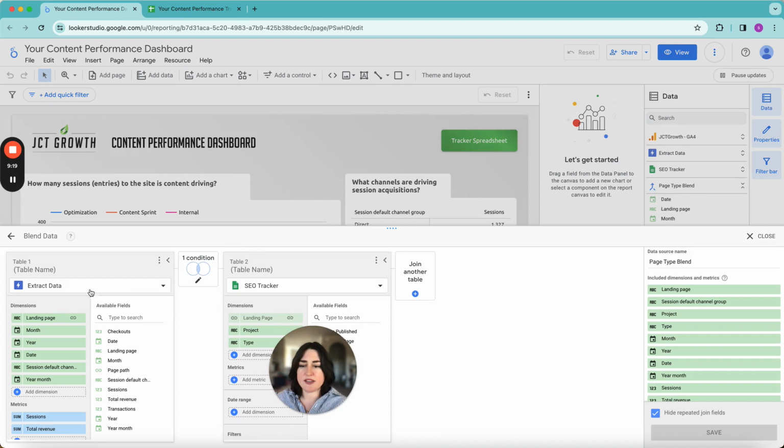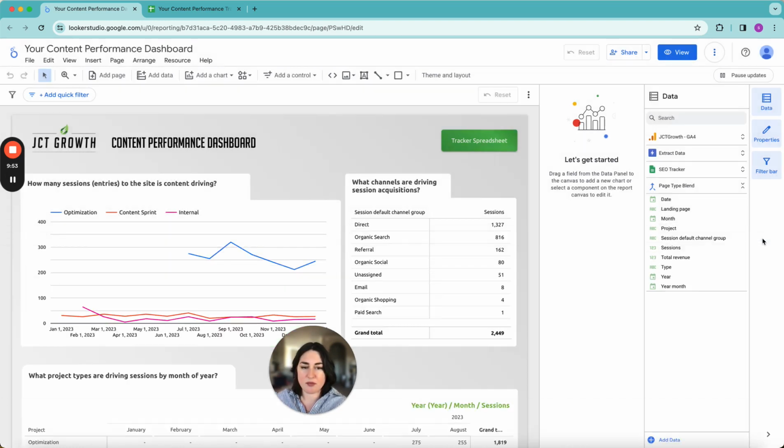What that does is it takes the data that you extracted from Google Analytics 4 with the data extract, and it joins it to the data from your sheet. It matches up how many sessions a given landing page got in a given month, etc. So this all looks good, no errors here. And that's what's being used for most of the tables in the dashboard. You'll be able to see how many sessions or entries to the site each one of your projects has been driving, which is really cool.